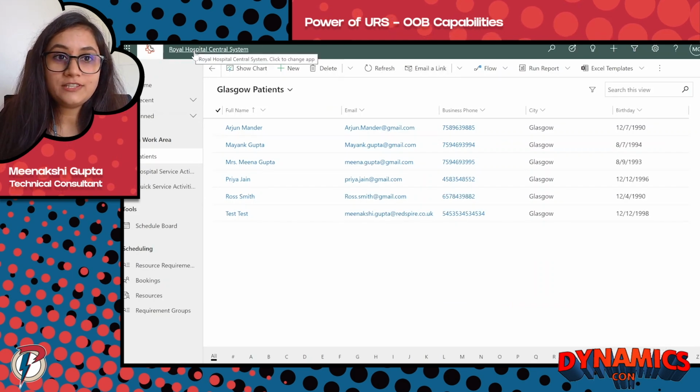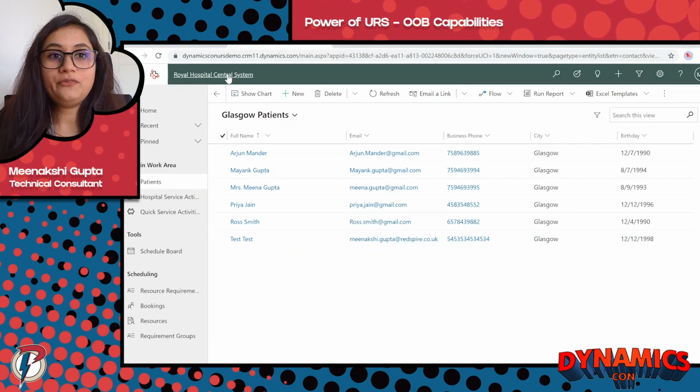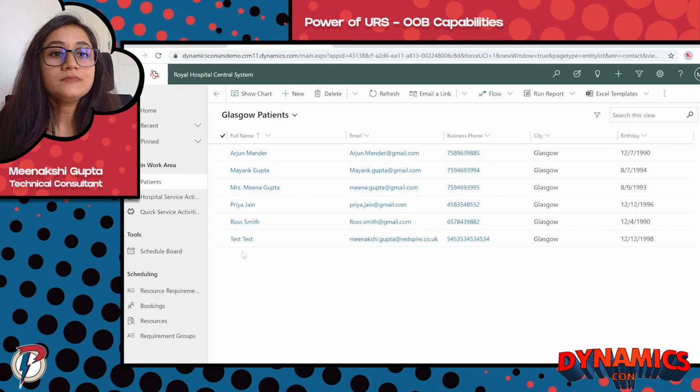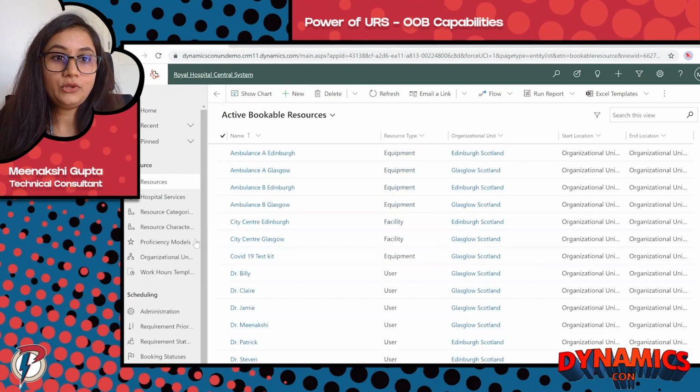So I have an app which is the Royal Hospital Central System. This is nothing but a resource scheduling model-driven app which I have renamed as my system, and I'm an RHCS admin here. So I'll show you the whole flow. Before that, I would definitely like to show you the data setup which I have done.